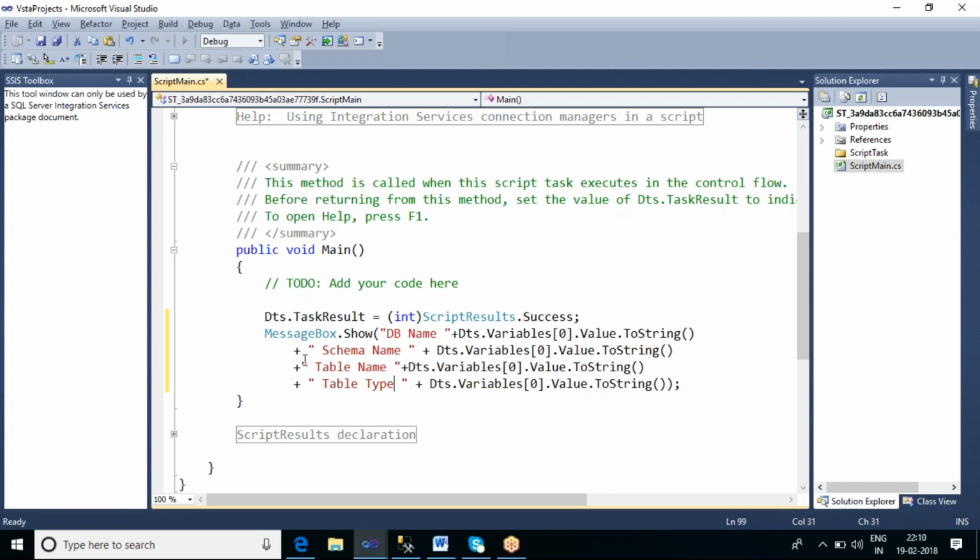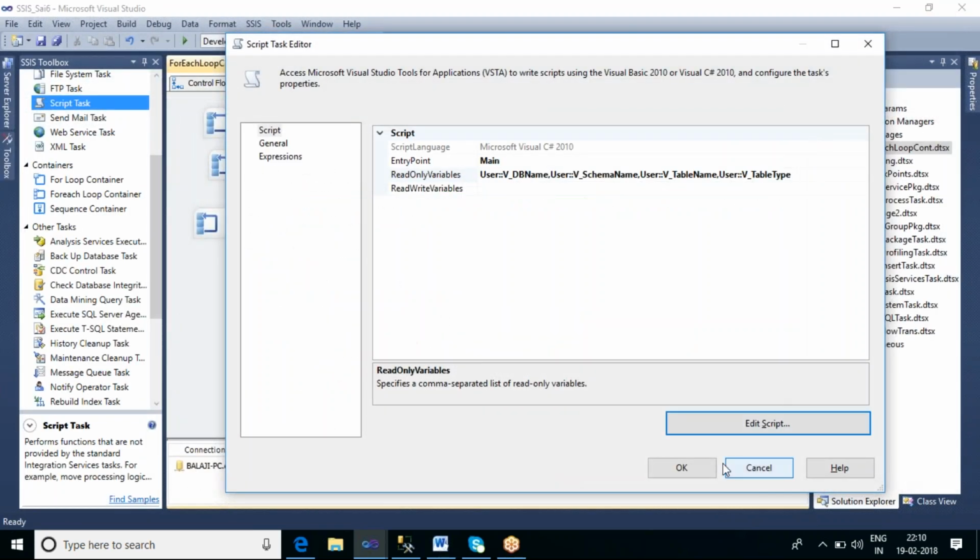Okay, now let us go for it. So DTS start variable 1, variable 2. I can use the index position also. Variable 3. Okay, so let me save it and close it. So I'm saving it and building it for checking for errors. Now let me close it. Click on it.